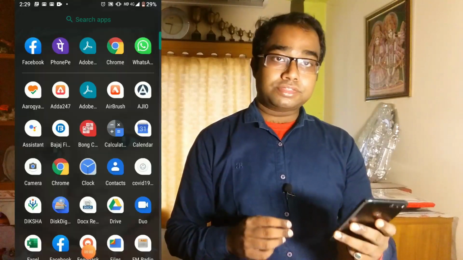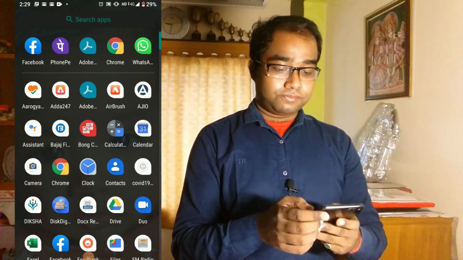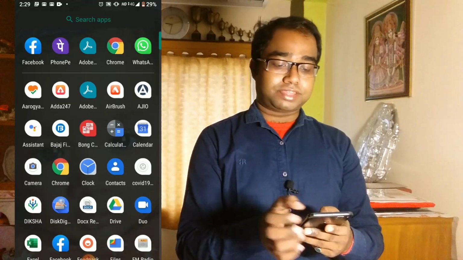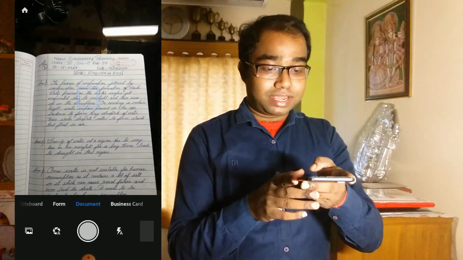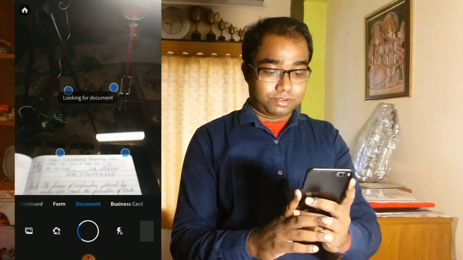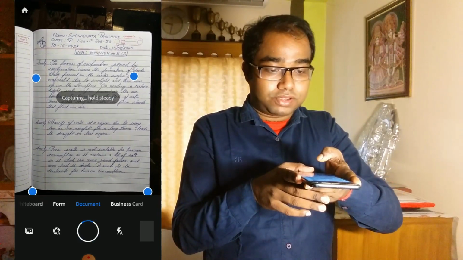Now children, how to send your answer script in PDF form to your class teacher? Please have a look. First of all, you have to open the Adobe scanner. The Adobe scanner is opened. See, and now you have to take the picture like this. You have to hold the phone like this and take the picture of the copy.